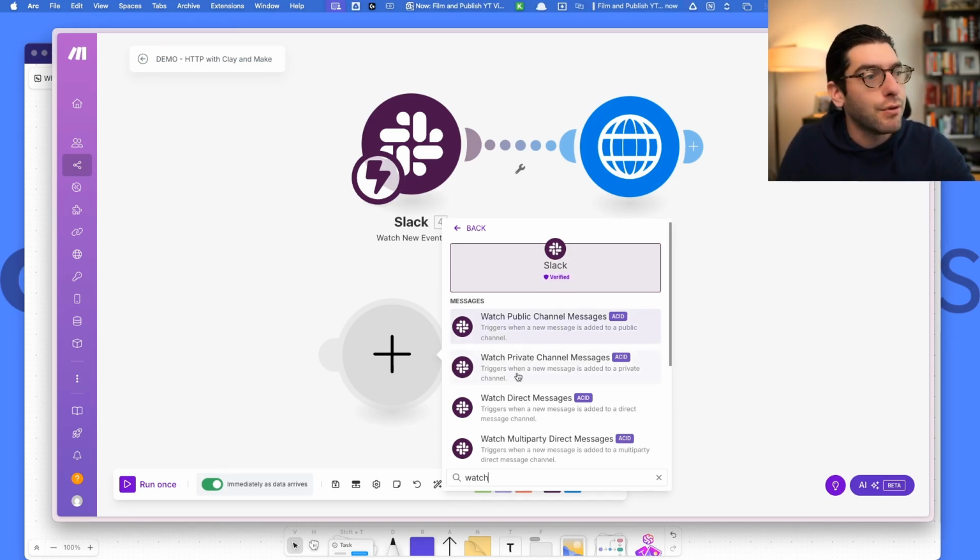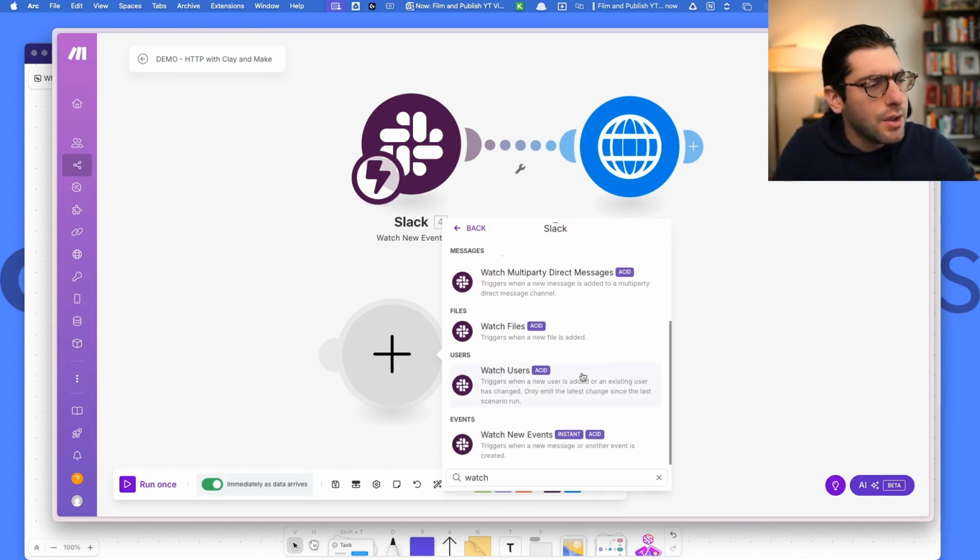This seems like it could be the right one. Watch private channel seems like it could be the right one, but they're not the right one. You want to use this one down here because this is an instant trigger. So the second you type in the message in Slack, it will trigger the event inside of Make.